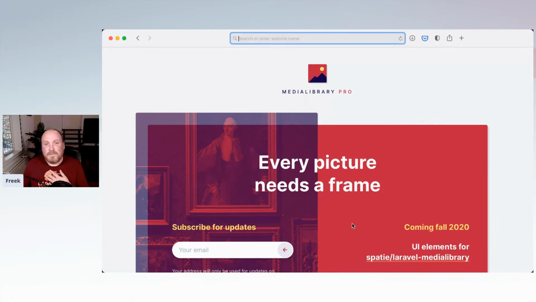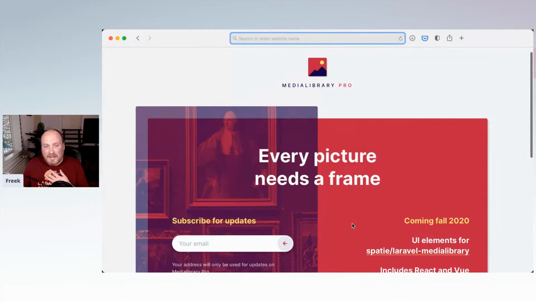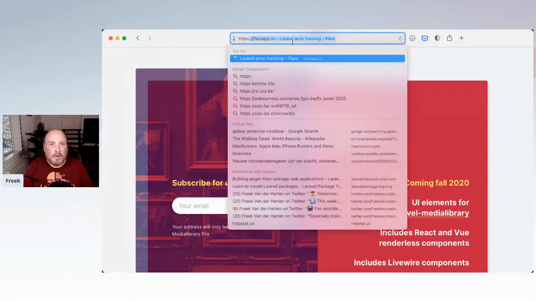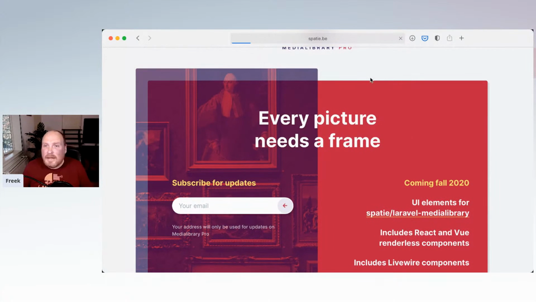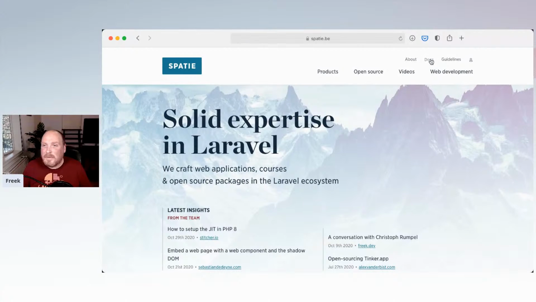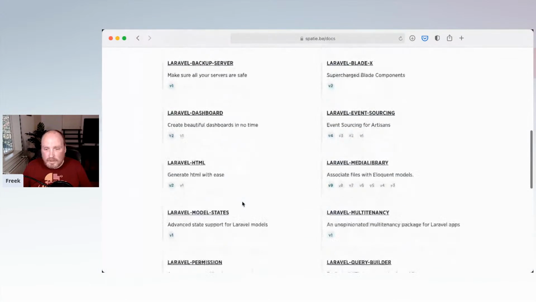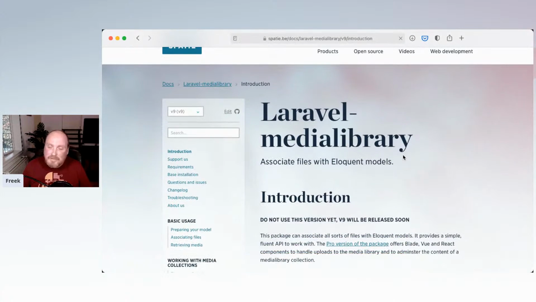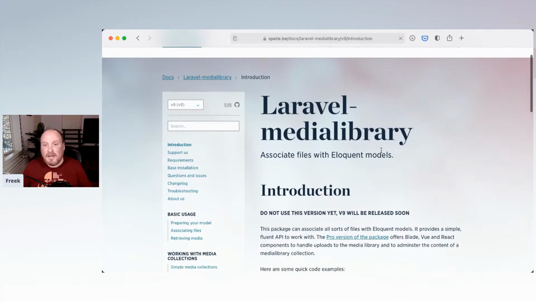Let's hide this one. So what is Media Library Pro? Media Library Pro is a set of front-end components that tie in beautifully with our Laravel Media Library package. And let's go to our home site and take a look at the media library itself. Here is the documentation for that. And before I dive into the Media Library Pro, I want to give a basic introduction to what Laravel Media Library can do for you.